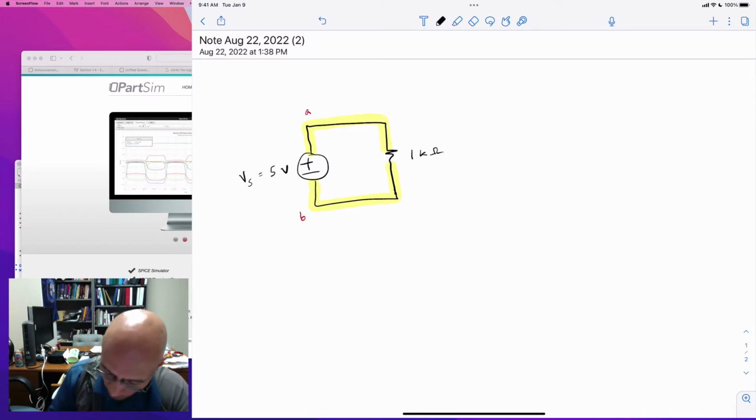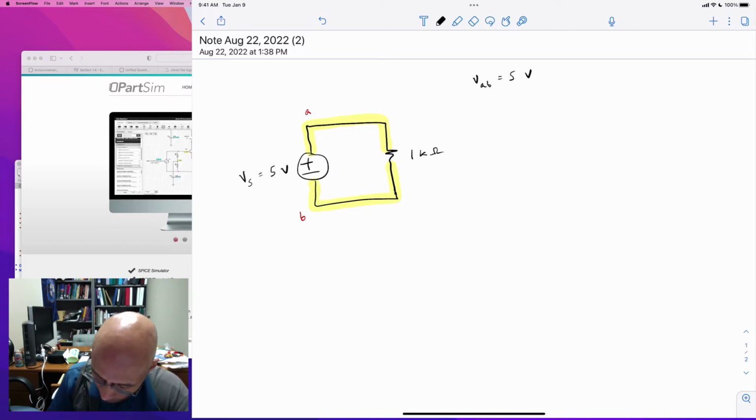The 5-volt voltage source tells us one thing right off. It tells us that VAB is 5 volts, which is to say that A is 5 volts higher than B, or we could equivalently say that VBA is negative 5 volts.